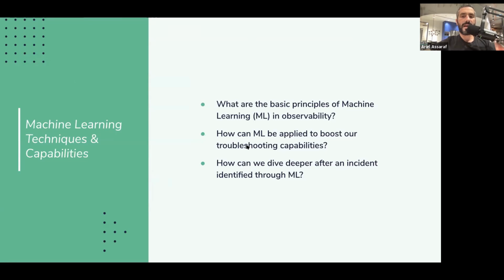Peter, a bit about cases where you've seen machine learning boosting troubleshooting capabilities, capabilities that you've seen in the market, in the companies you've worked for, and specific customer stories maybe on how machine learning powered insight helped the company achieve better observability or better stability?